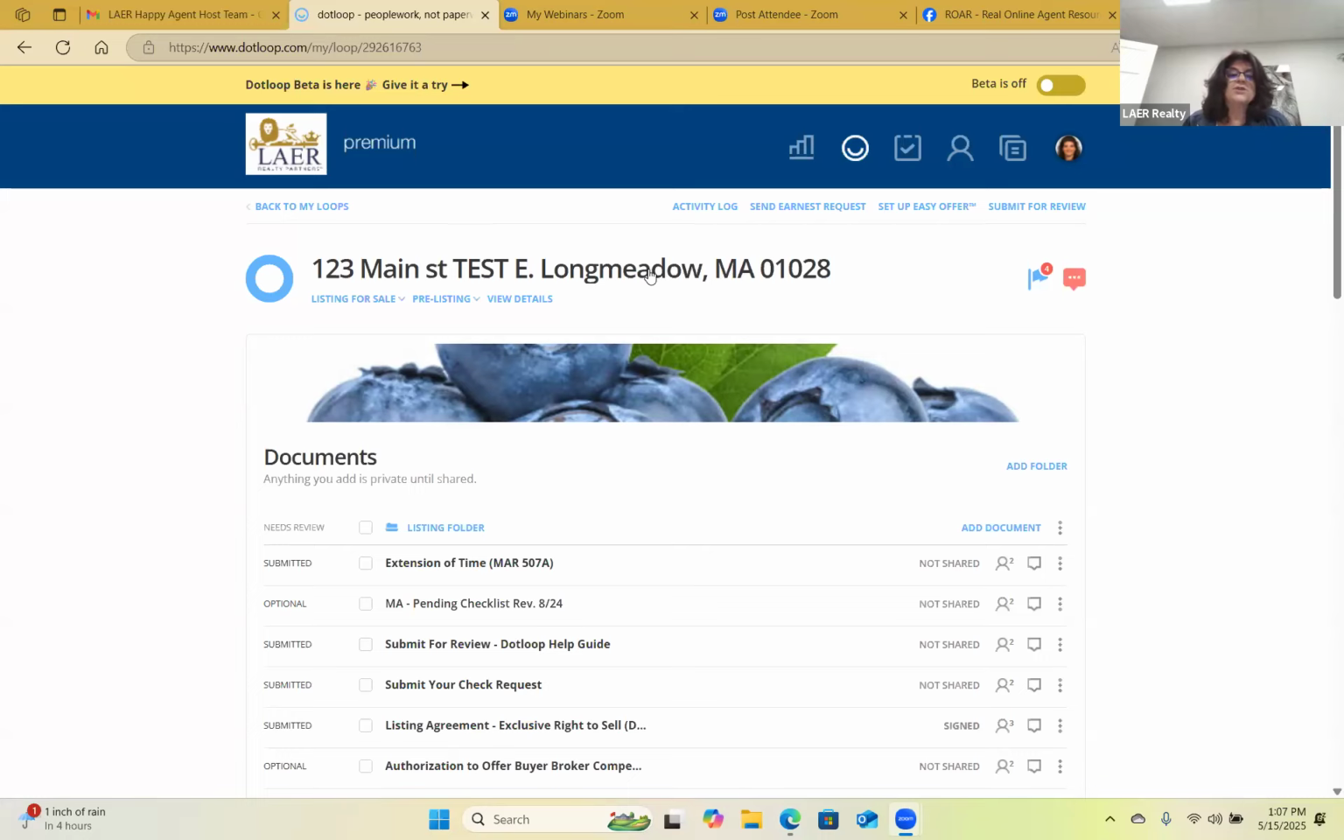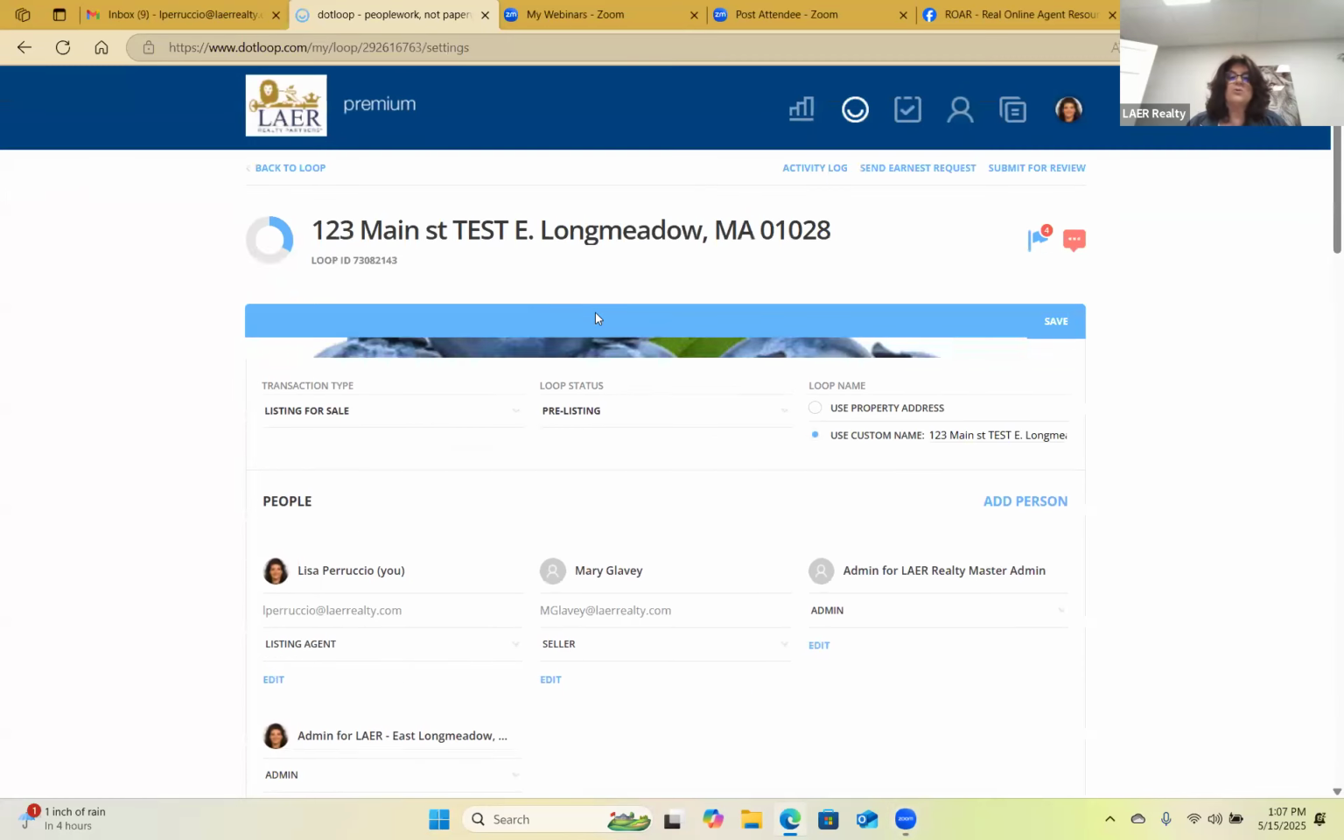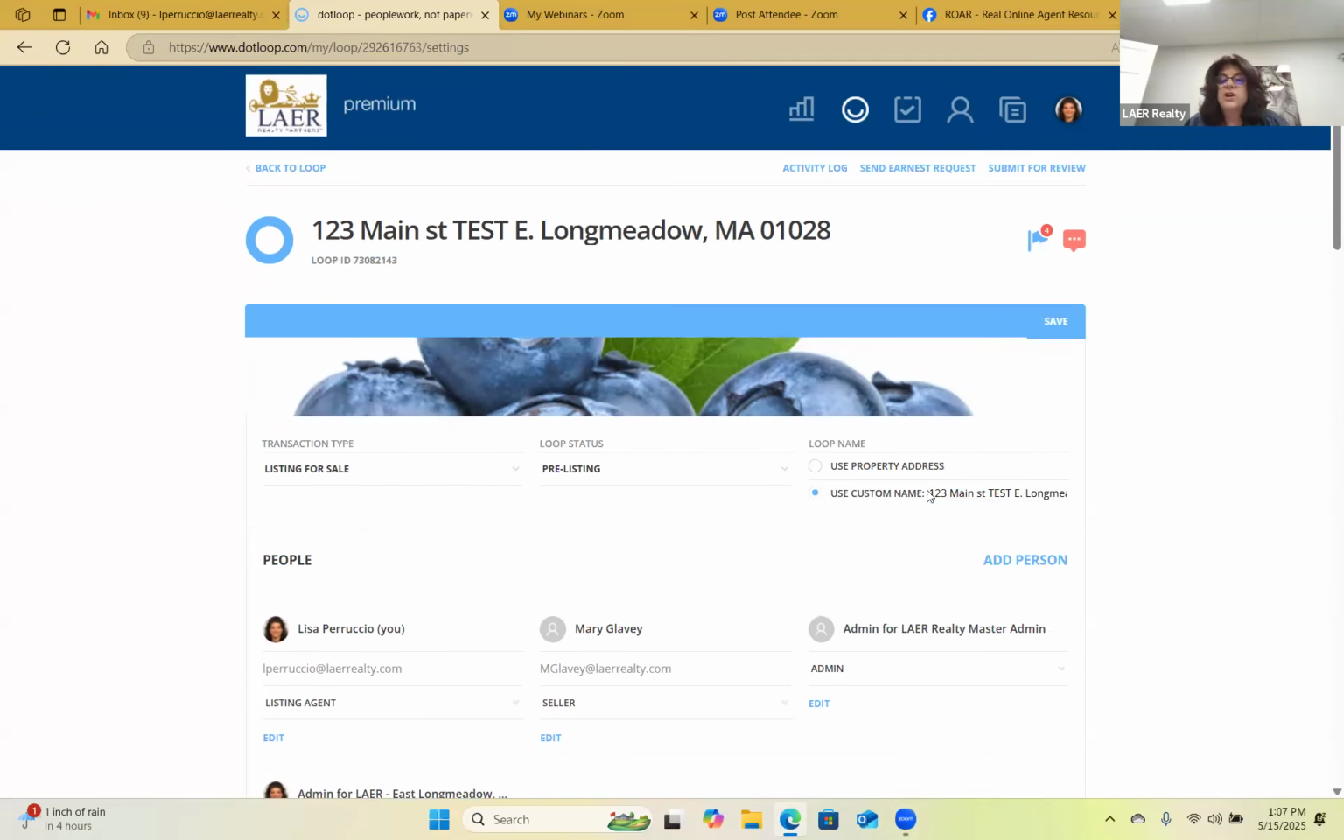So one of the things I want to show you is we do ask that all of your loops are submitted for review by street number. Now, if you're a buyer agent, you're going to create the loop by your client's name. But once we get a purchase and sale, I want to show you how to change the title of your loop. So you're going to go to view details. That's where you're going to do all of the changing. Use custom name, and you can put John and Sue Smith. And I can save that.